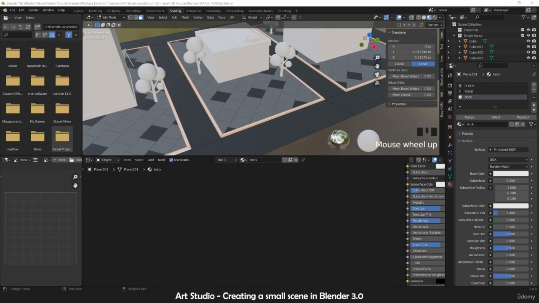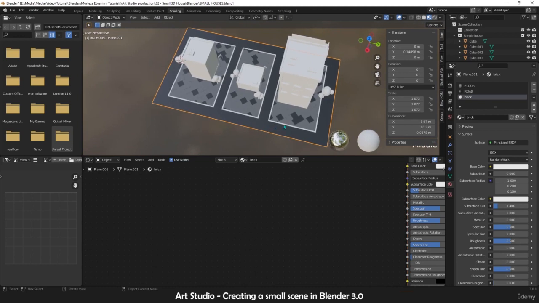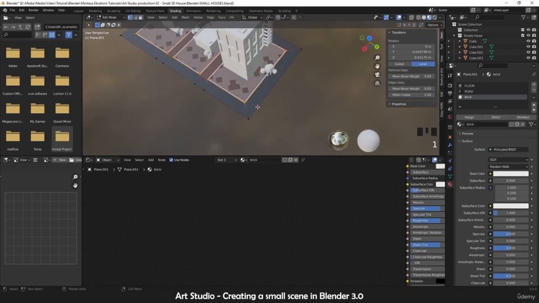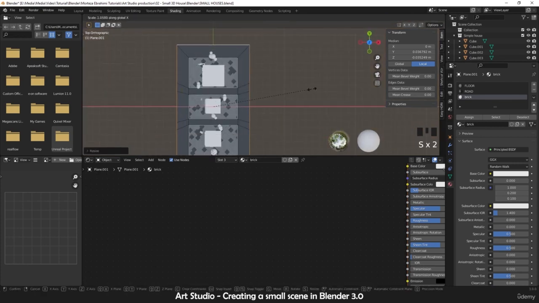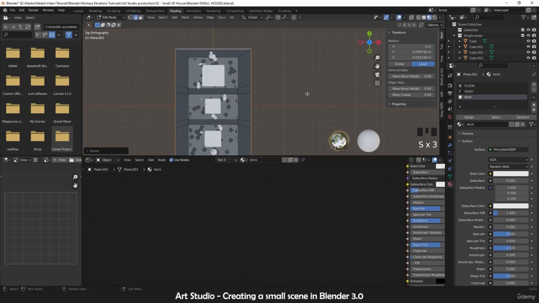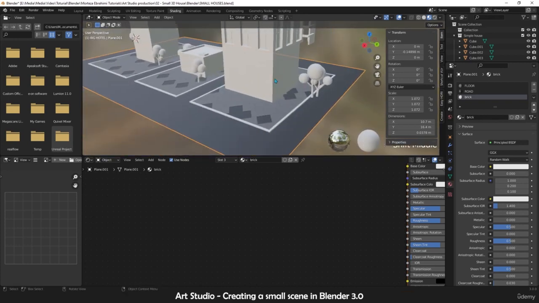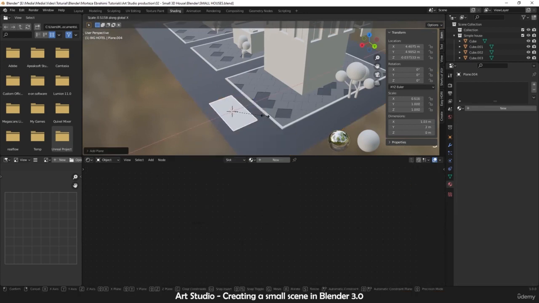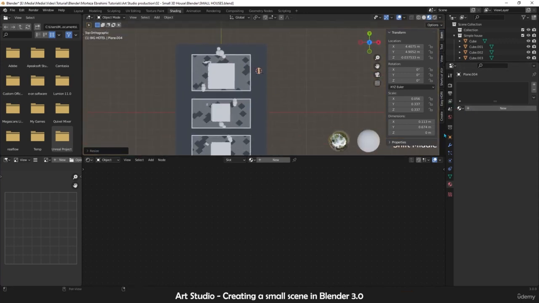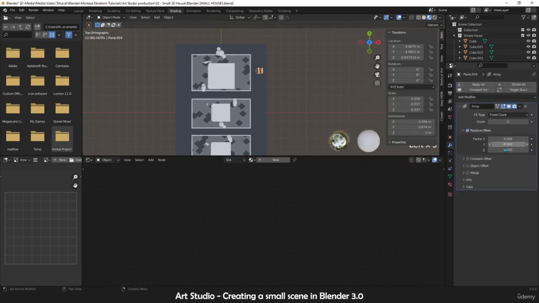Yes, so that's it. And we maybe need to select these lines and look at from the top and scale those just a bit bigger, like so. Okay, and that's it about the road. And even we can add, for example, some of these lines here, okay, like so. And we can play around with the array modifier and add those very quickly.